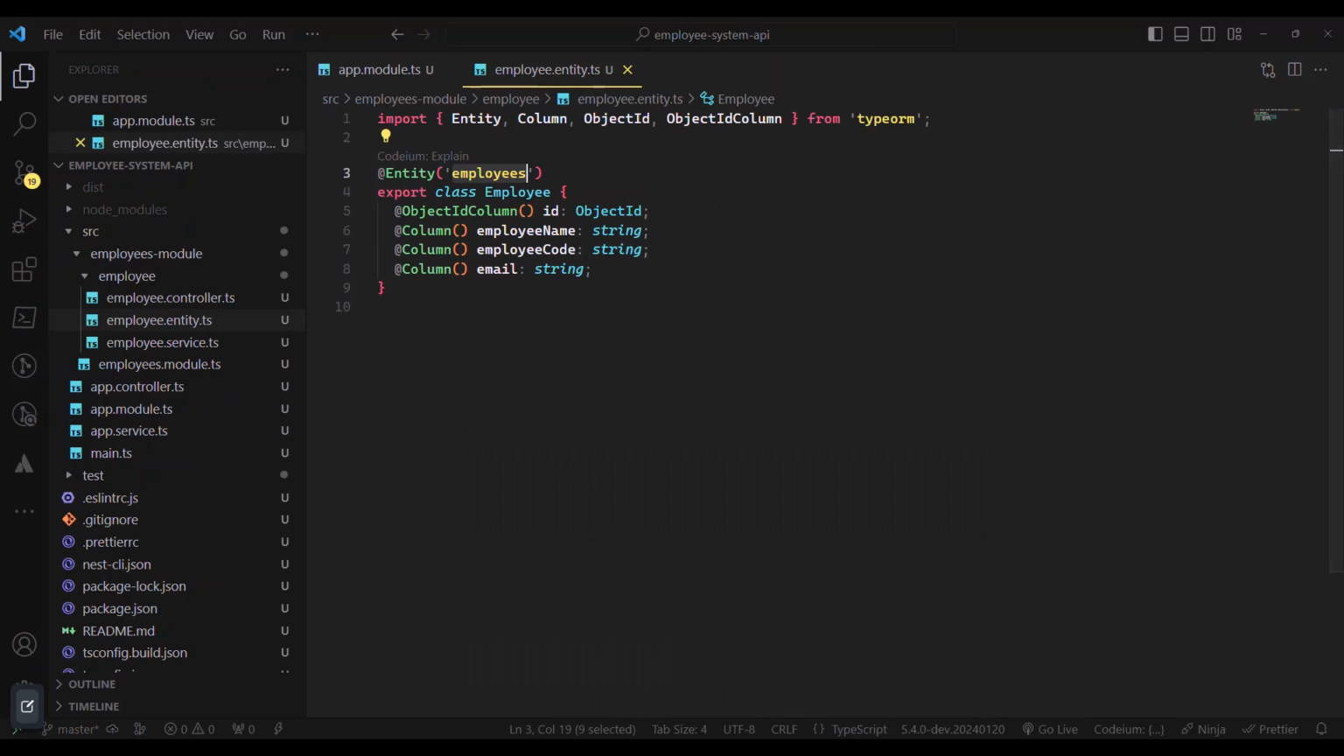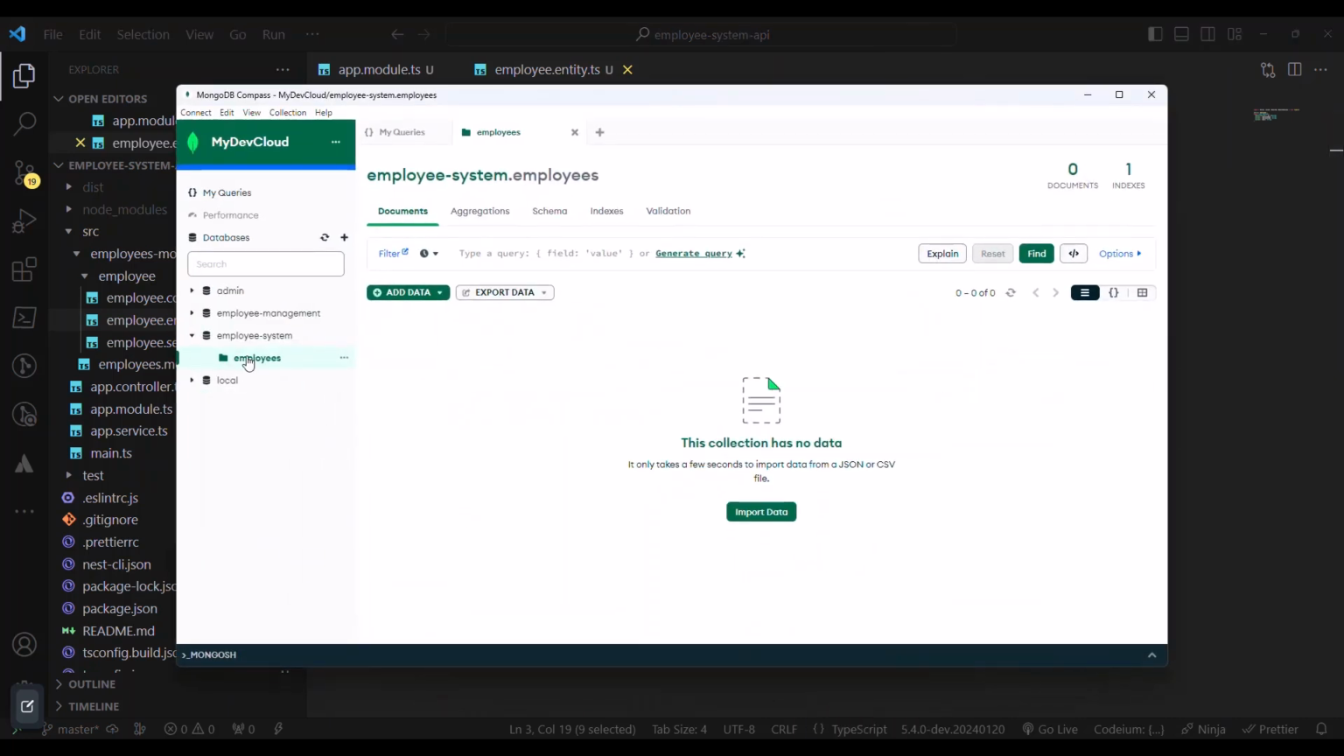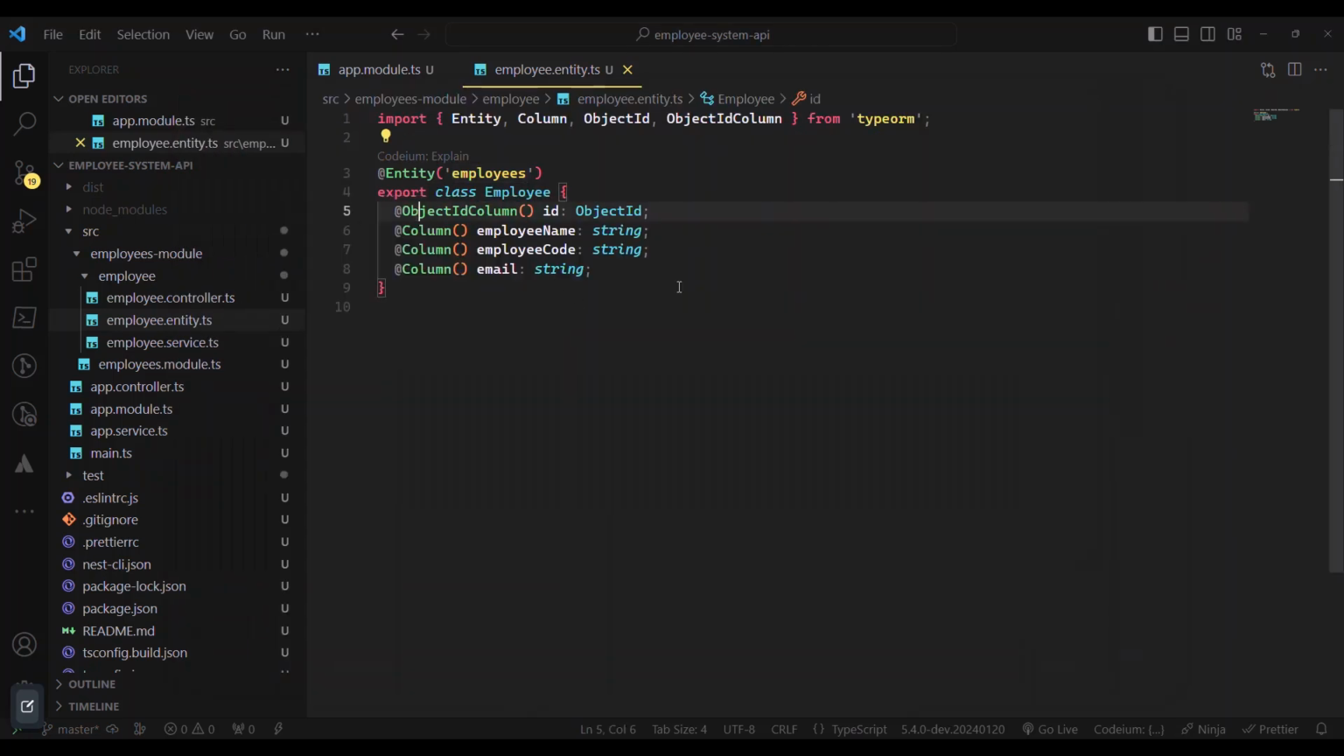Now, again, we have another decorator that is called ObjectIdColumn. It means that once we go for creating records in MongoDB, in almost every case it defines a primary key, and the name of the column would be underscore ID. The same ID has to be there in your entity, and we have described it. The type would be ObjectID. This is the type of the ID, and this is the identification.